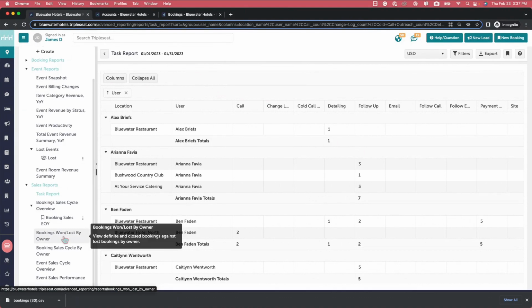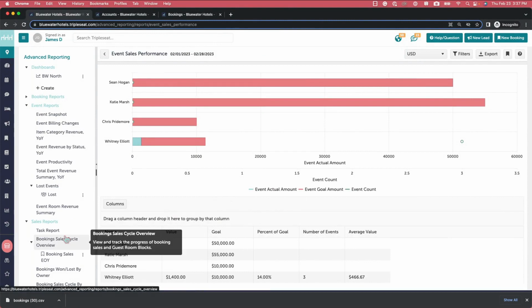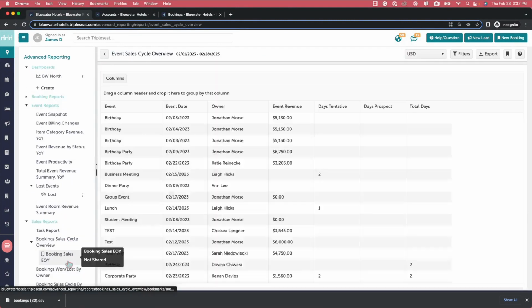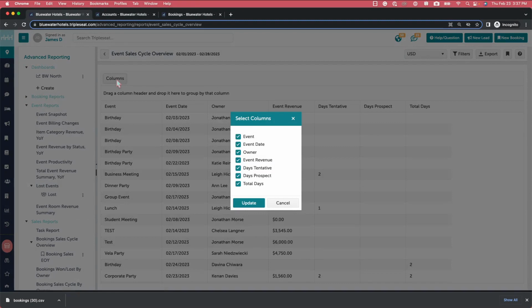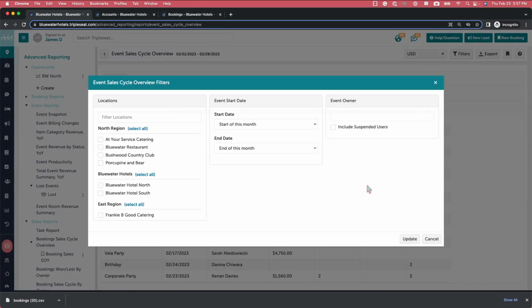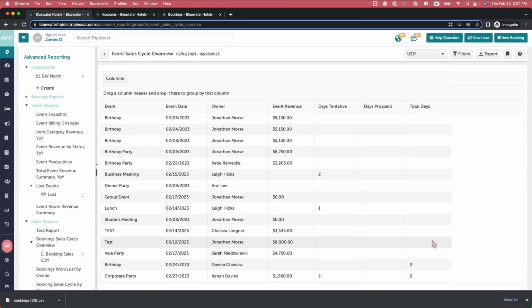Now, we did already touch on that event sales performance. We can also go event sales cycle overview. A lot of these will look similar. Yet when you go to the columns, there may be less or more. So you can get, these are very specific reports. And as I go to my filters, a little less options here, but less things to get in the way.